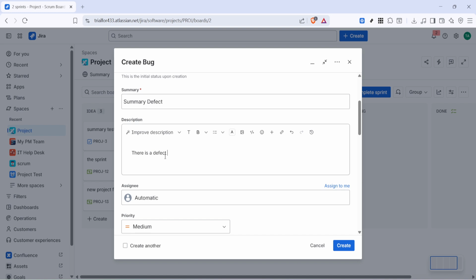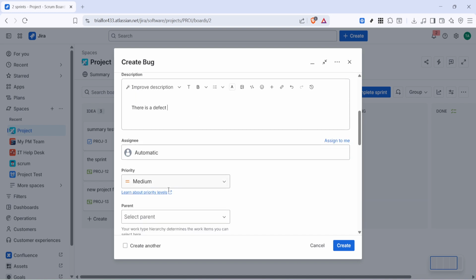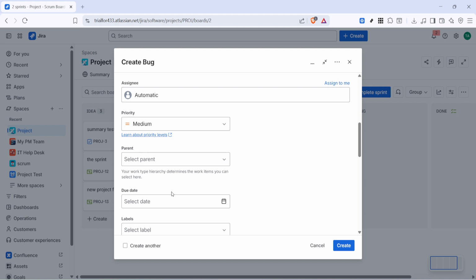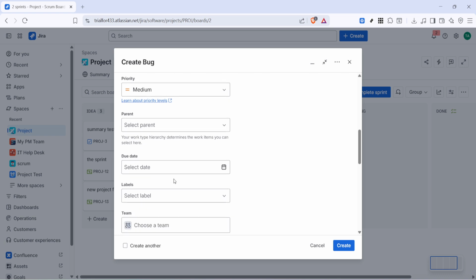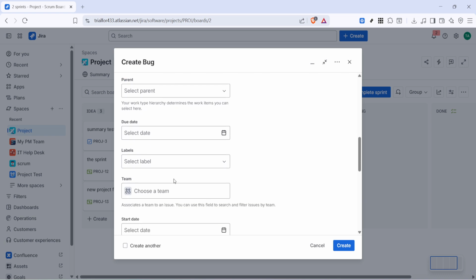Then, continue by filling in the other fields in the form. Depending on your Jira setup, these might include items such as priority, assignee, labels, environment, or other project-specific information. Complete each field as needed. It's a good idea to be as accurate as possible here, since these details can help with triaging, filtering, and assigning the defect to the right person.